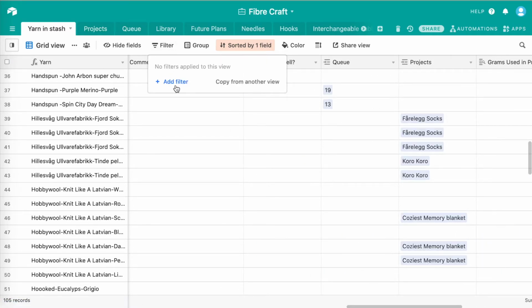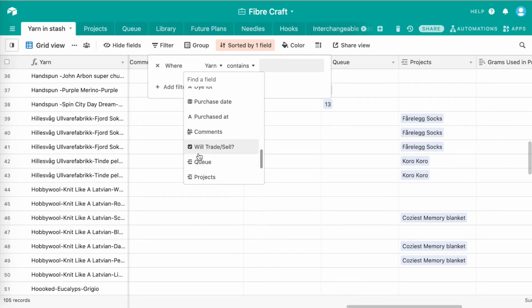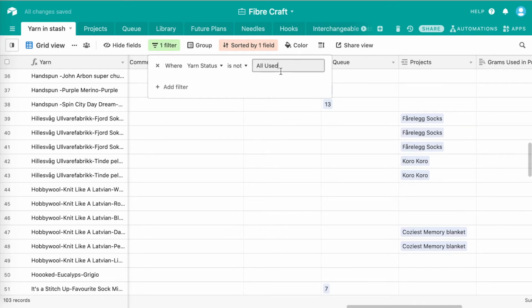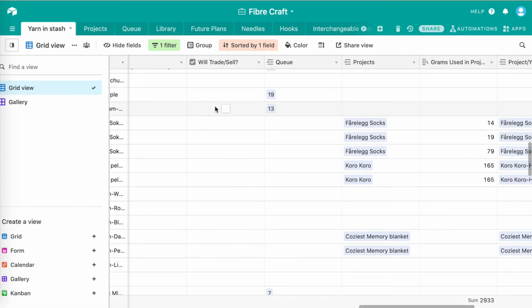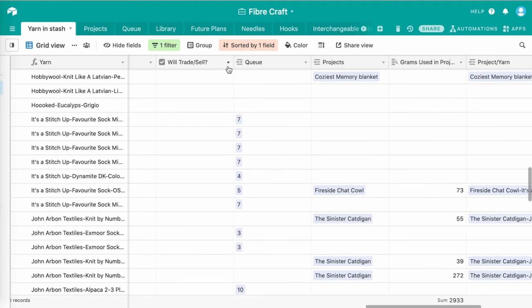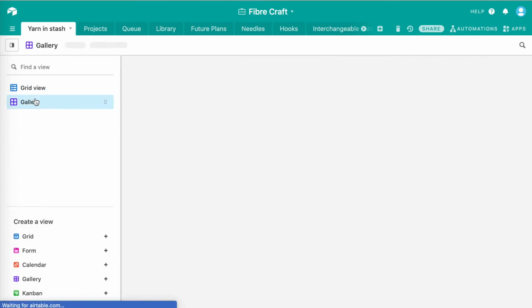If I go to the filter, I can add a filter, and I can say I want to filter where yarn status is not all used. And this won't look much different, but it did actually filter something out there. At least one thing. I'll go back to gallery view.